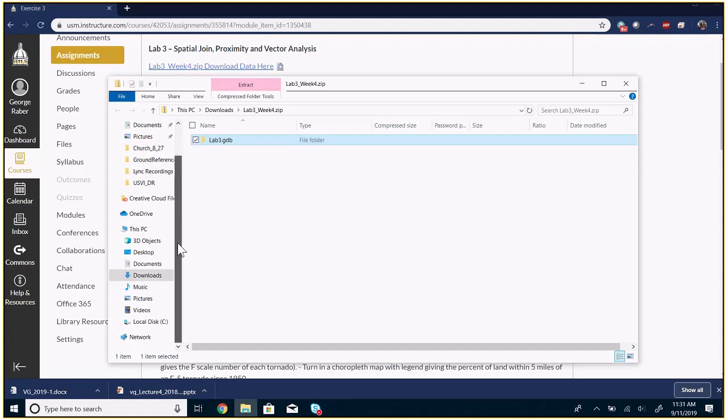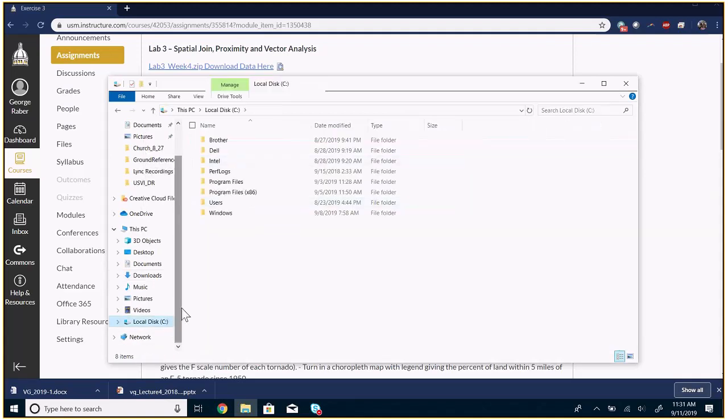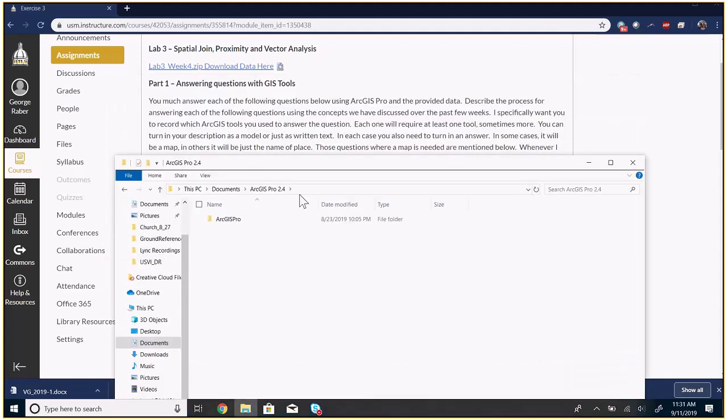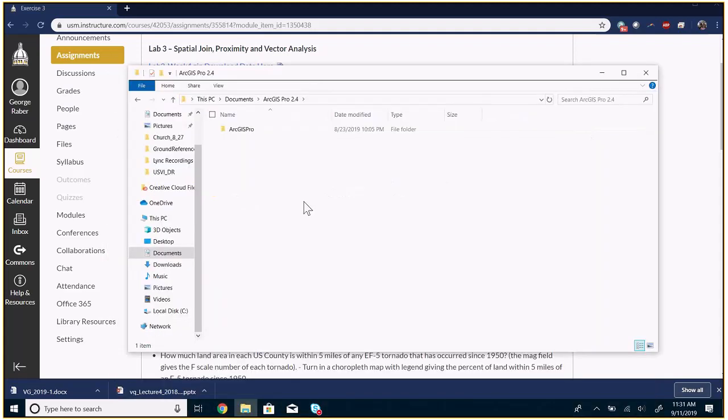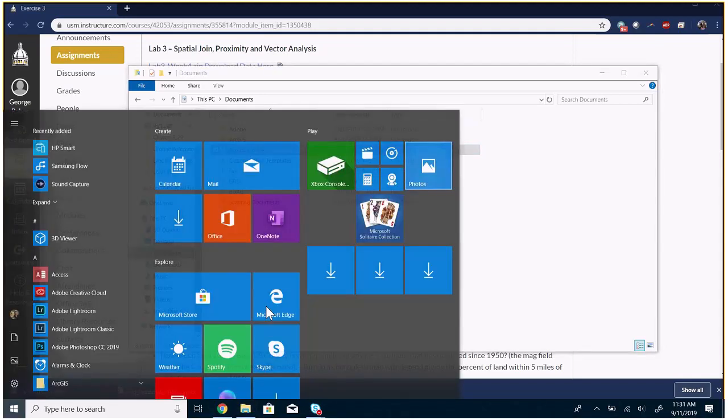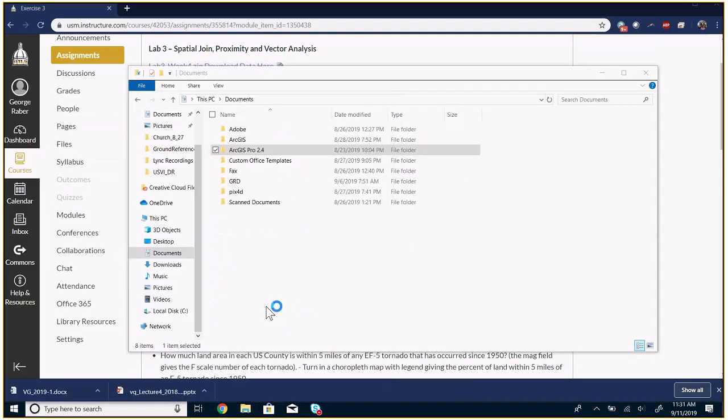Just as a review, what type of data is that? Yeah, it's a geodatabase. Definitely a geodatabase. Let's see, I'm going to put it somewhere. Let's start up Arc Pro. Should have done that already too.